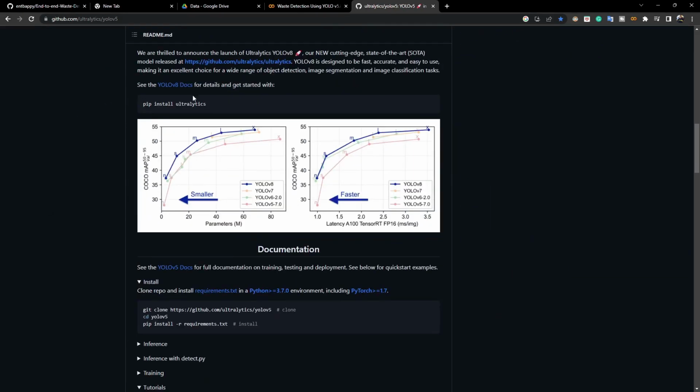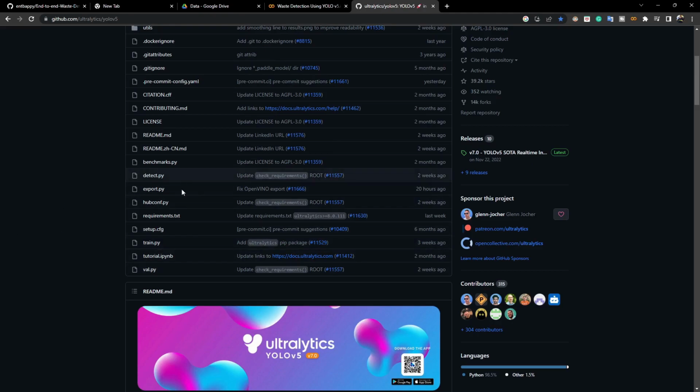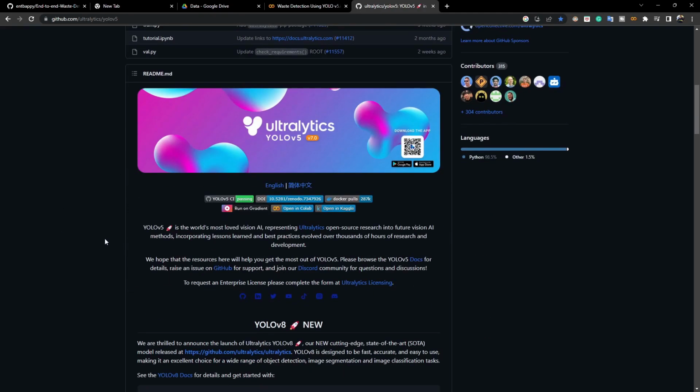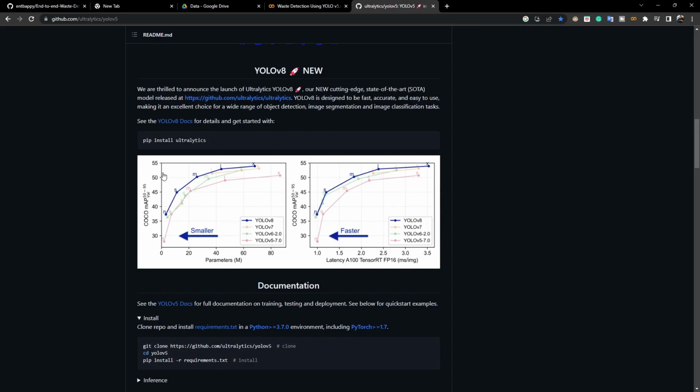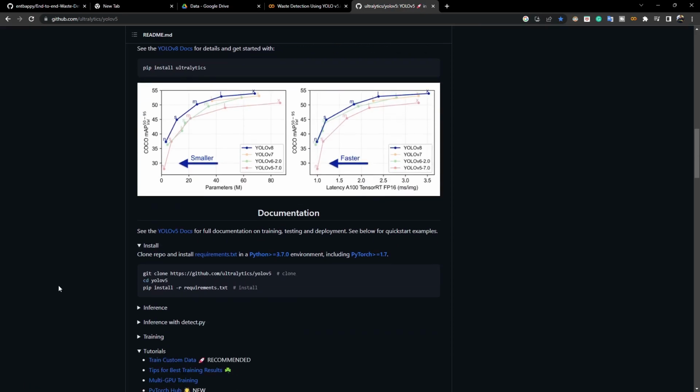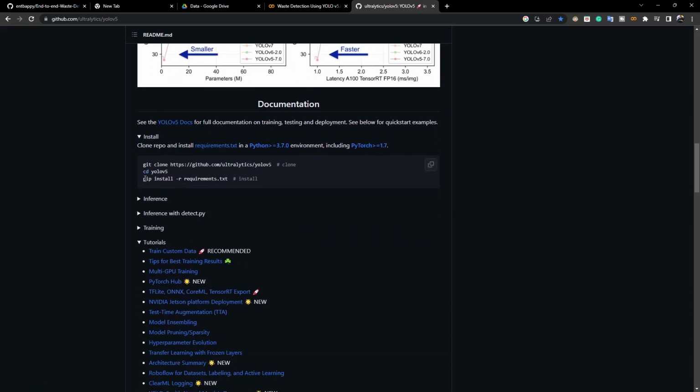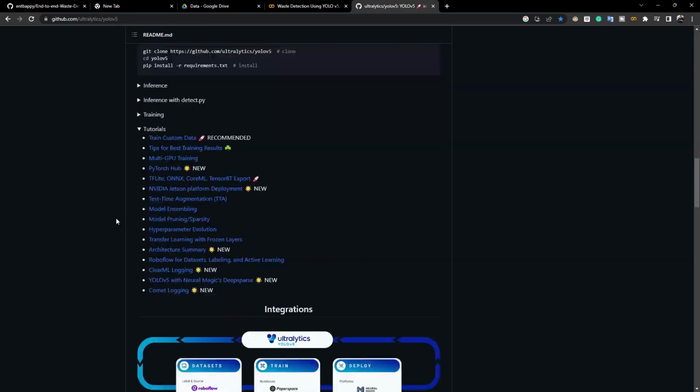So for this, we don't need to write the code from scratch, and we'll take help from this repository and try to do our job. As you can see, this is the state of the art algorithm. This is the YOLOv5 results, all the graphs and everything. And they have already given how to install and everything.